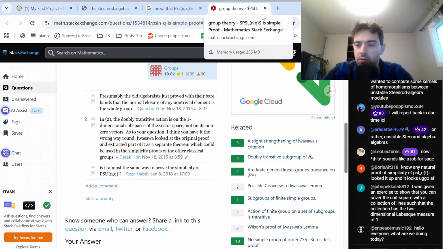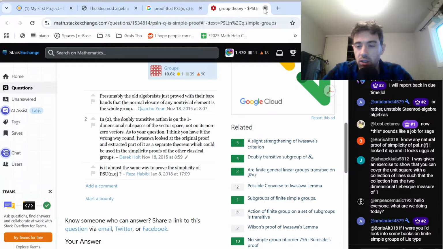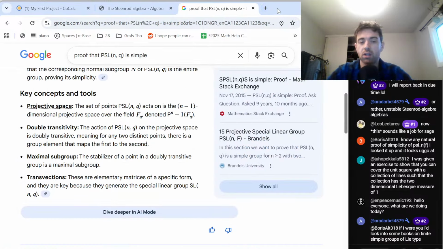Unenlightening. You were given an exercise to show that you can cover the unit square with a collection of lines such that the collection has two-dimensional Lebesgue measure of 1. The collection of lines cover the unit square. And somehow, how are you putting a measure on the collection?